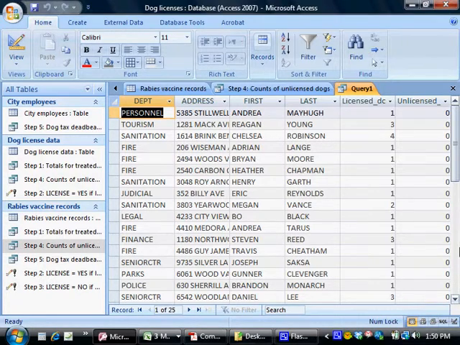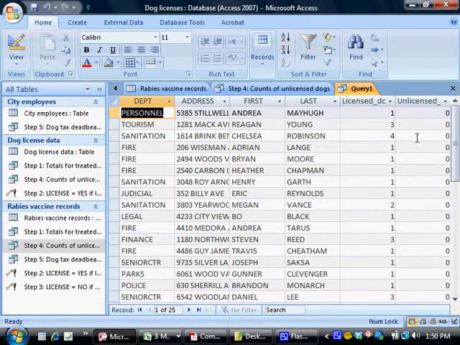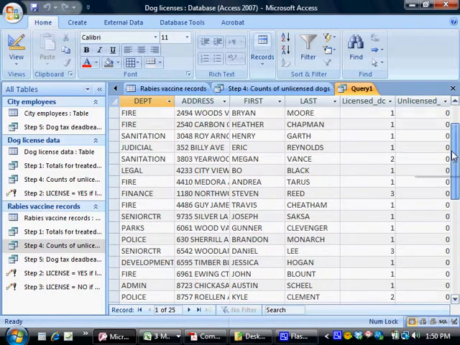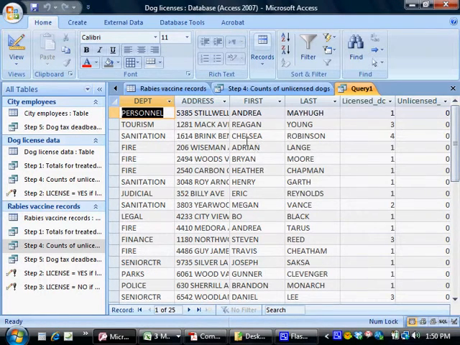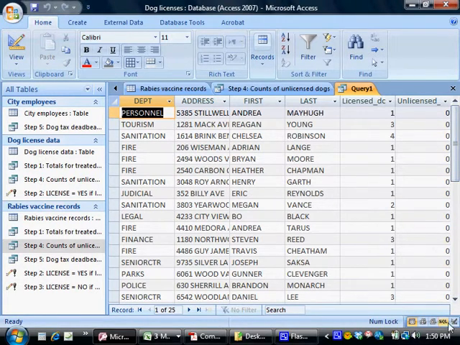Okay. And what you find out is, in fact, all these folks are behaving themselves. We have a number of people with a lot of dogs that they have bought licenses for. Here's, for example, Chelsea Robinson has 4 dogs, and none of them are unlicensed. She has done exactly what she's supposed to, and in fact, it looks like everybody has done that. So here we didn't find anybody misbehaving, and that happens quite often when you're doing this sort of analysis.